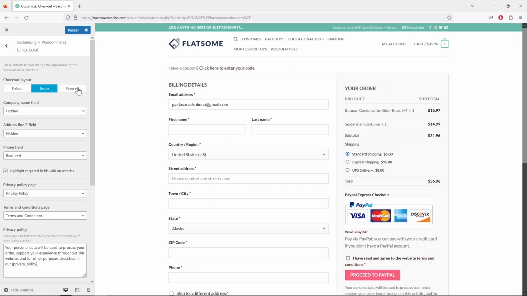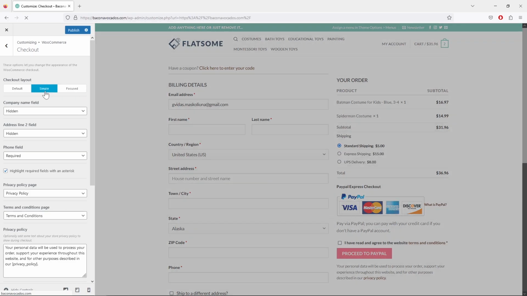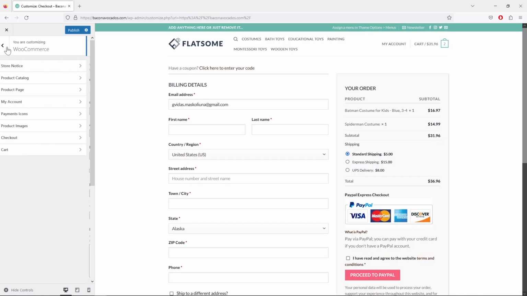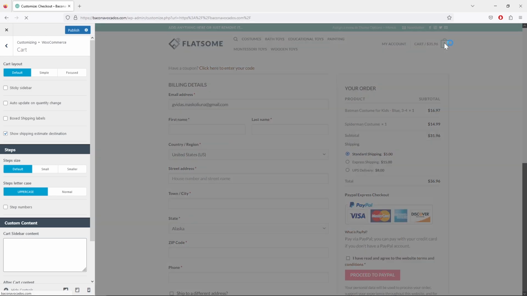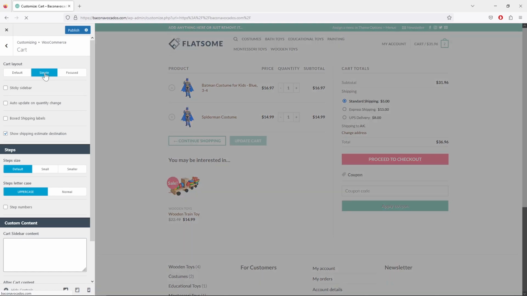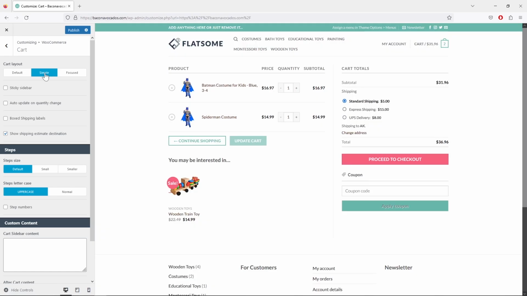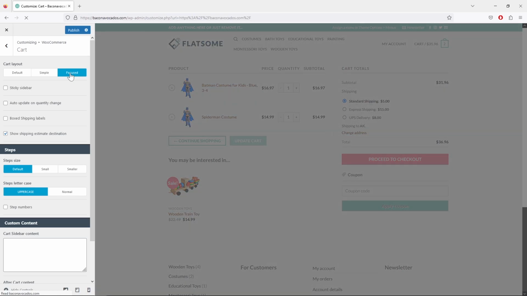And if you would choose focused one, it maybe doesn't look that good. So let's go with a simple one. All right, now we can go back, and if I would go to cart adjustments, this is where I'm gonna be doing changes to the cart itself. So I have to go to my cart, and once again, here you can change the layout. So if I'm gonna choose the simple one, this is how it's gonna look, but I can go with a focused one. I feel like the focused one is gonna look much better.